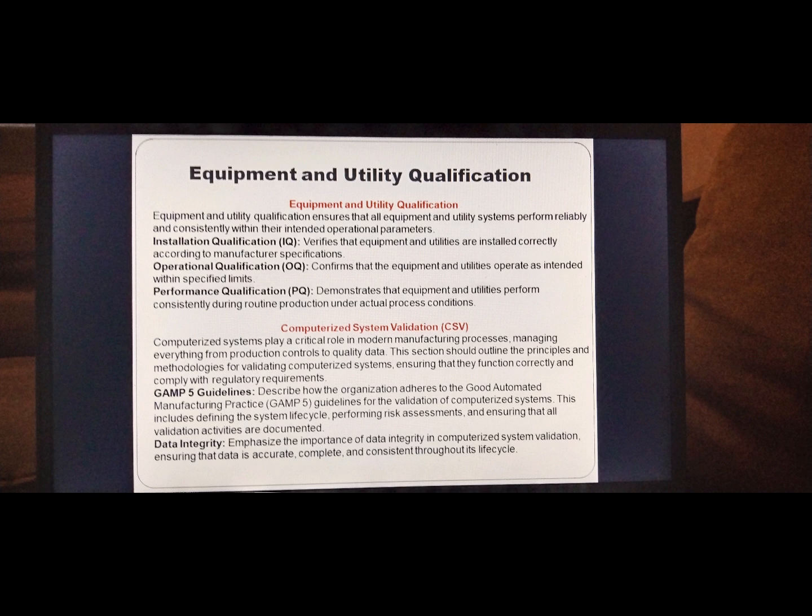Computerized system validation, that is CSV. CSV plays a critical role in modern manufacturing processes, managing everything from production control to quality data. This section should outline the principles and the methodology for validating computerized systems, ensuring that they function correctly and comply with regulatory requirements. GAMP 5 guideline. Describe how the organization adheres to good automated manufacturing practices, that is GAMP 5 guideline for the validation of computerized systems. This includes defining the system lifecycle, performing risk assessment and ensuring that all validation activities are documented.